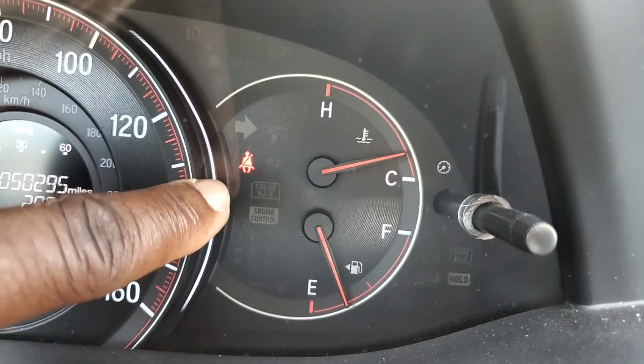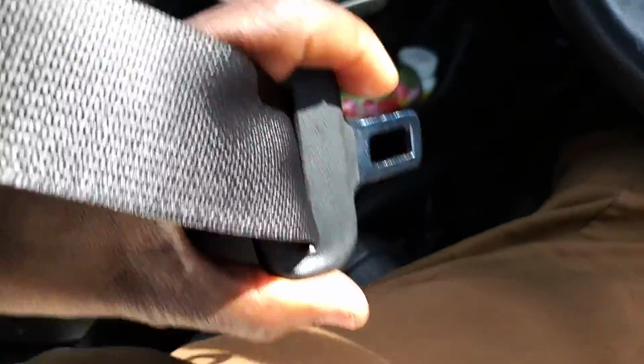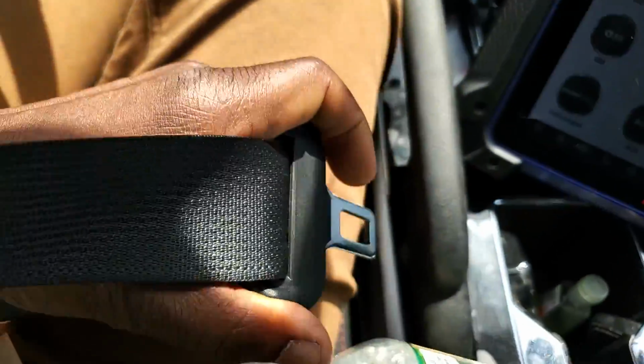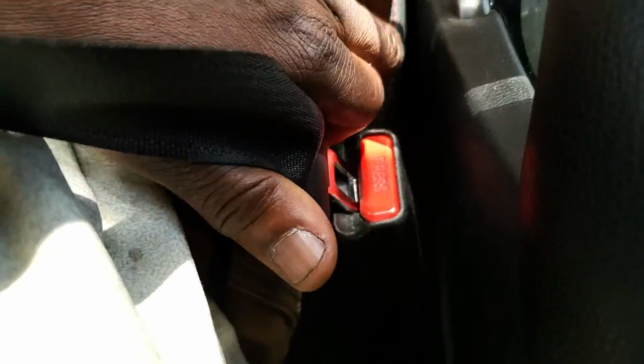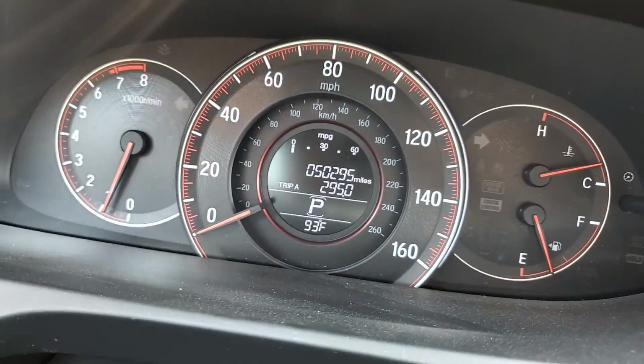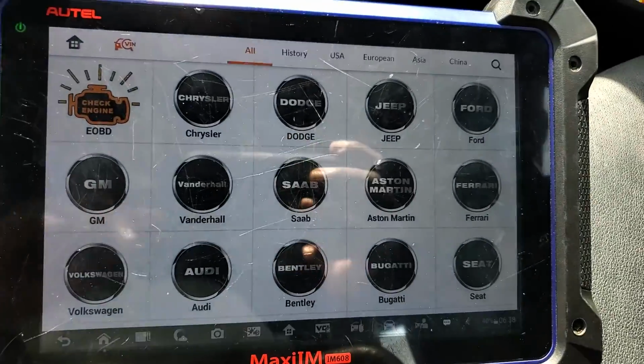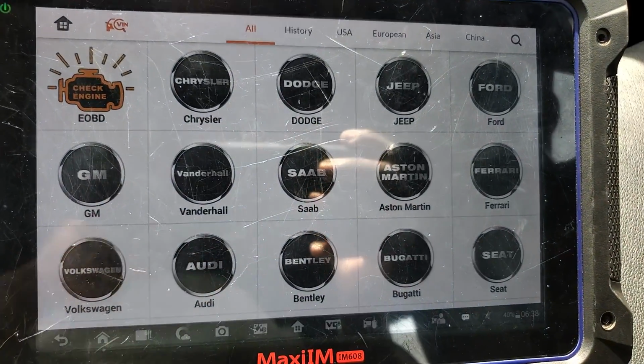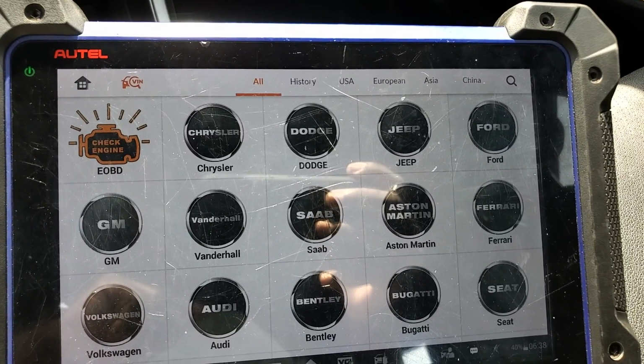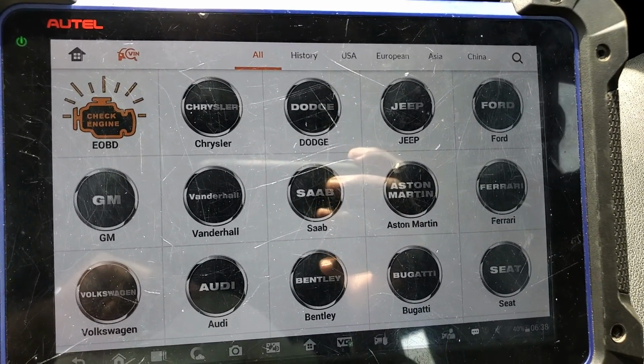You see this piece here is red. You know what it is? I'm gonna show you. Come here. Take this one and come here and plug it. It's gone, nothing. Also, when you read the data here, it will show you if the seat belt is buckled or is not buckled. Okay.